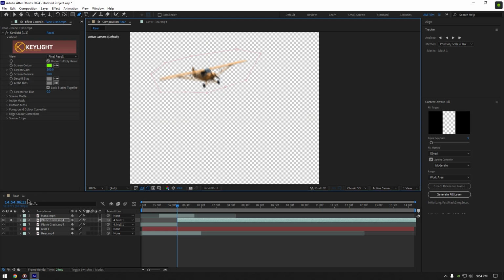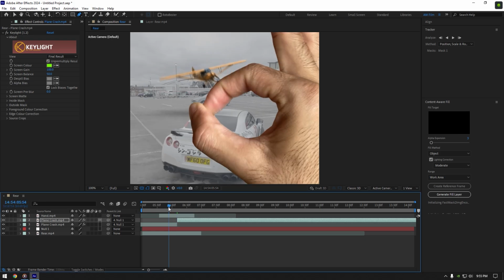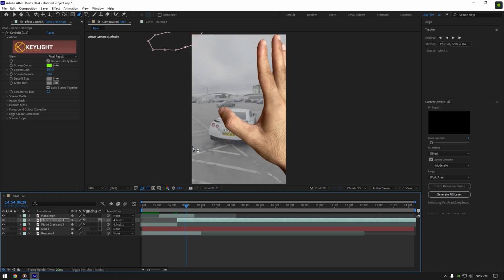That's it, shadows are gone. Toggle off solo now and let's check the animation again. That's way better to me.